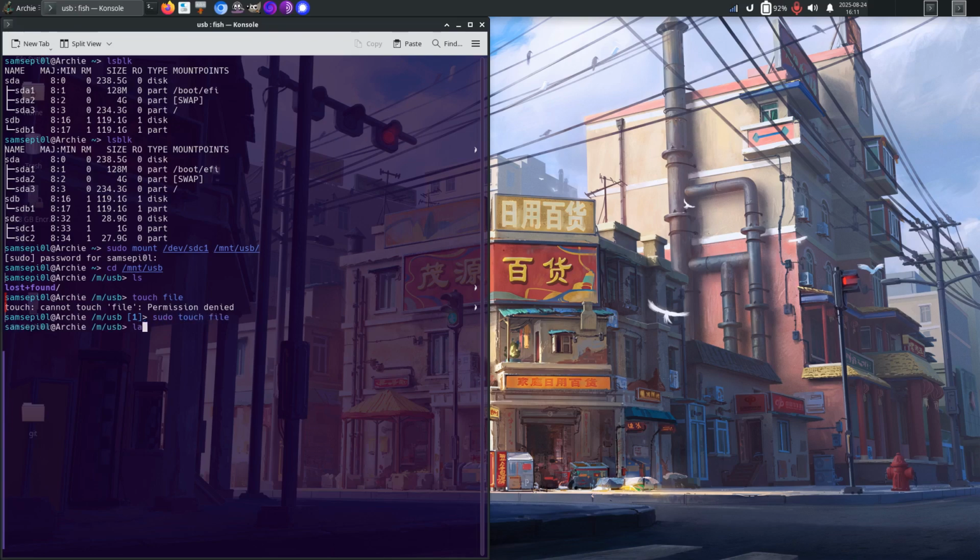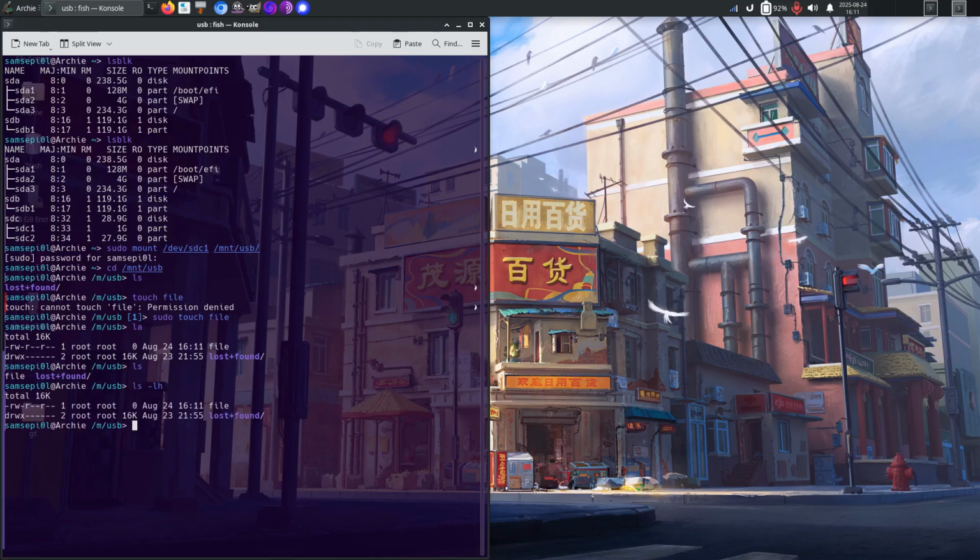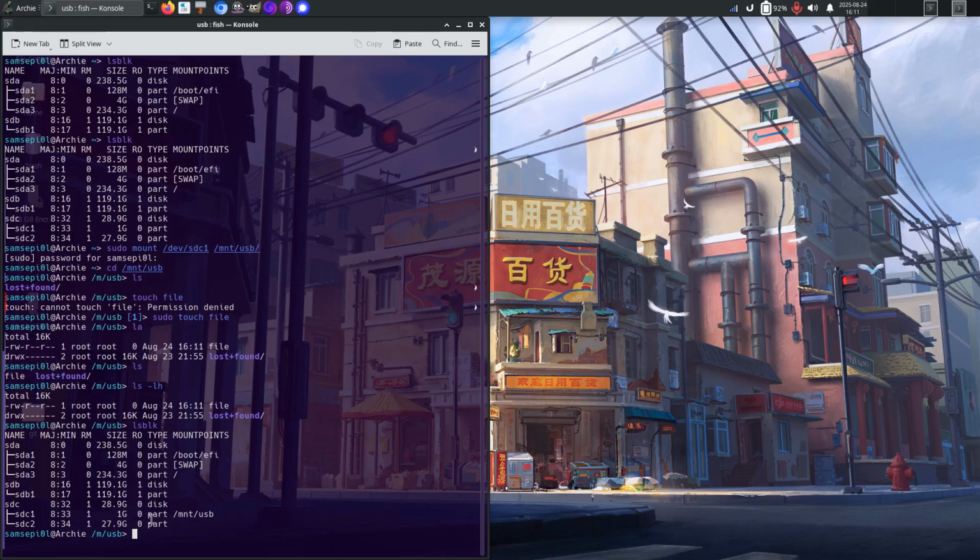Make the file again. The file is there. ls -lh. I've only allocated 1 gigabyte for this small partition as an example. Urandom is gonna take all the empty space and basically remove and overwrite whatever was there that was possible to be recovered with modern day recovery software.